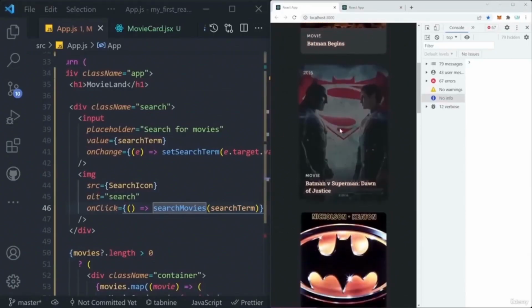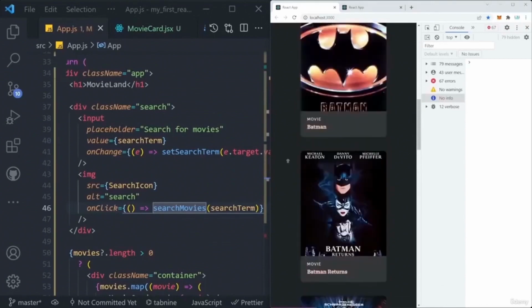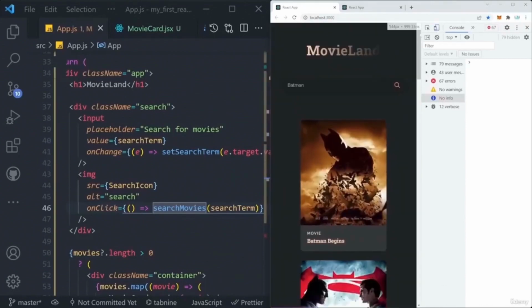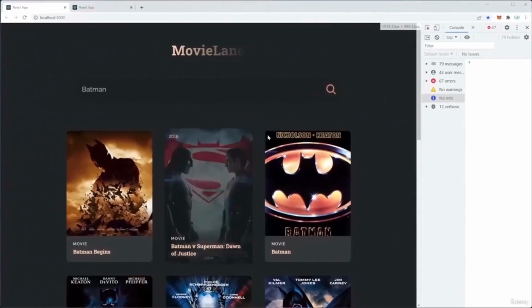You can see we can hover over it to see the year, also more details, and we have all of the movies right here. It looks great on mobile devices, and it looks great on desktop devices as well.